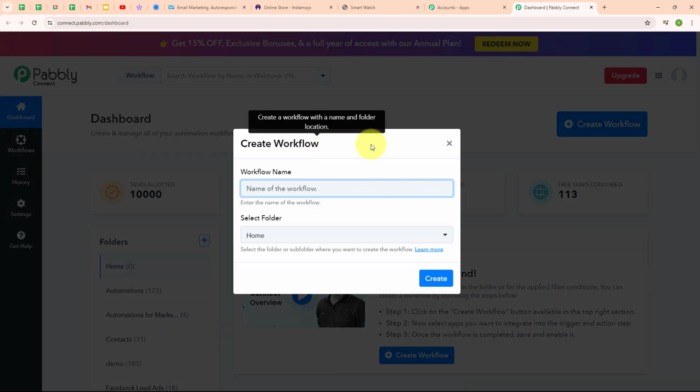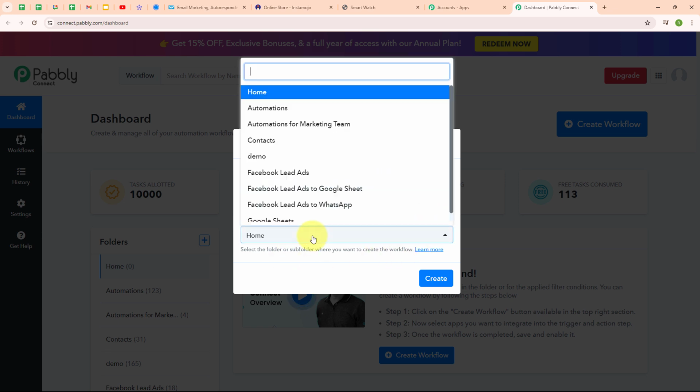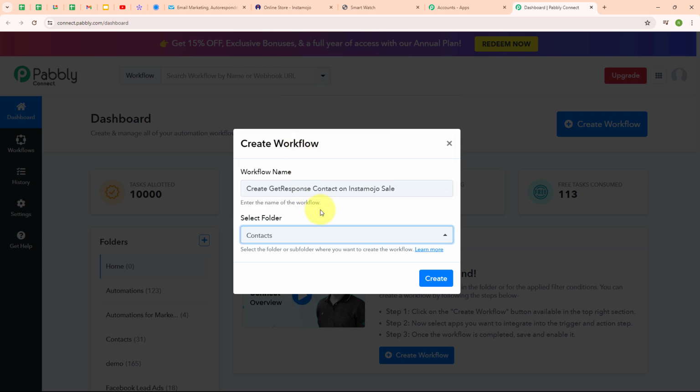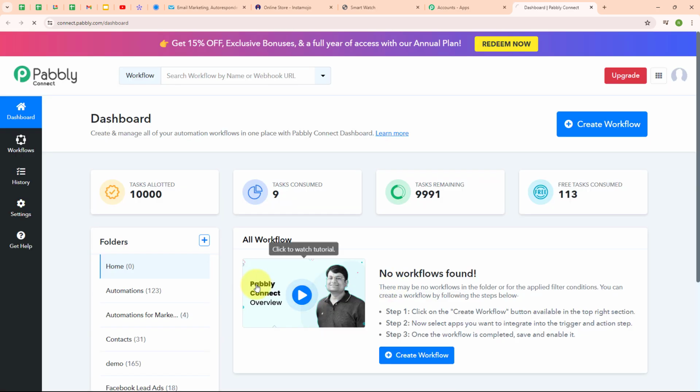Now here in this Create Workflow dialog box, I have to give a name to my workflow. So here I'm going to give the name as Create GetResponse Contact on Instamojo Sale. And now I'm going to select my folder as Contacts. You can select your folder as per your need. Also, you can create multiple folders to save your workflows accordingly. And now to create a new workflow, I'm going to click on this Create button.